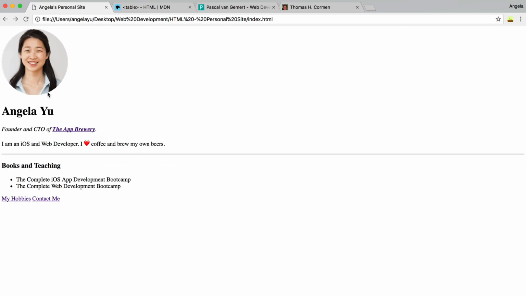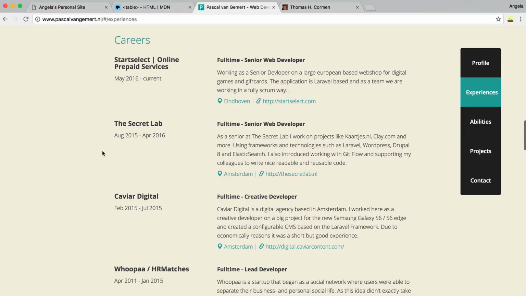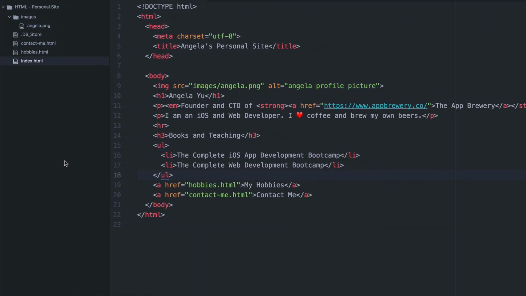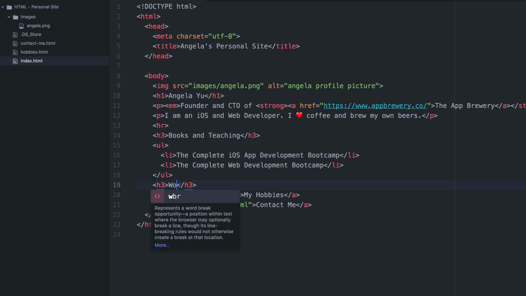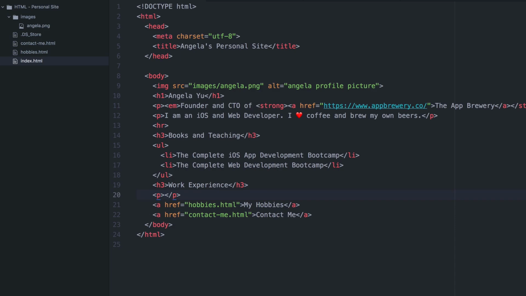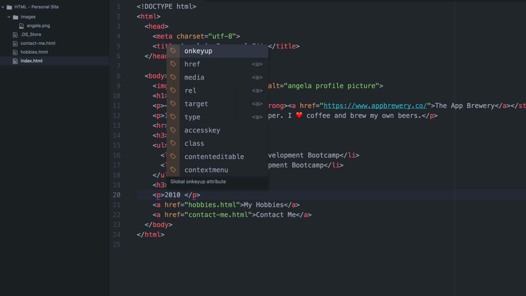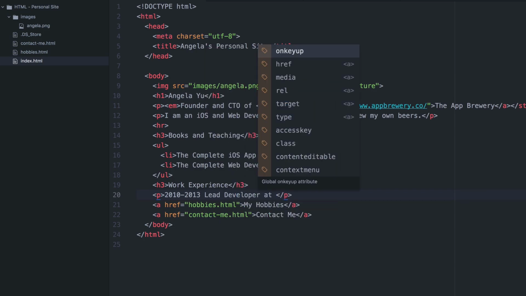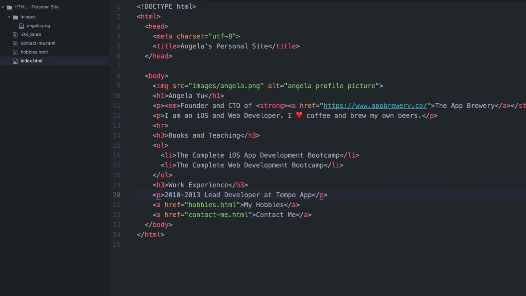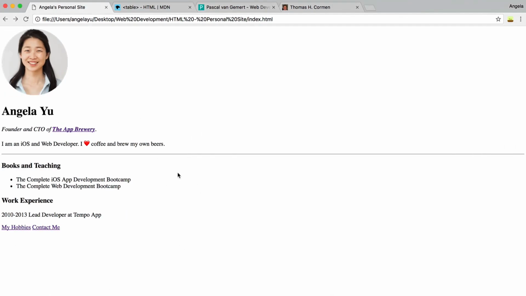So in our personal site slash CV, I want to have a section where we can list our work experience. So what we've done and when we've done it. So currently, if we went into our code and below that unordered list we add an H3, let's call it work experience. Now, if we added a standard paragraph tag and we said maybe 2010 to 2013, let's say lead developer at Tempo app. So let's save that and take a look. And if we refresh, then it looks like this, which is all well and good if we have that range.